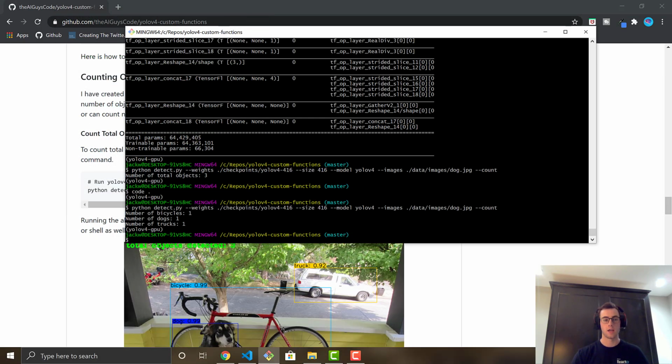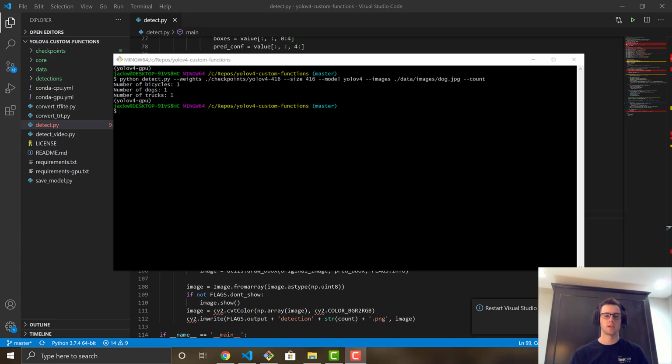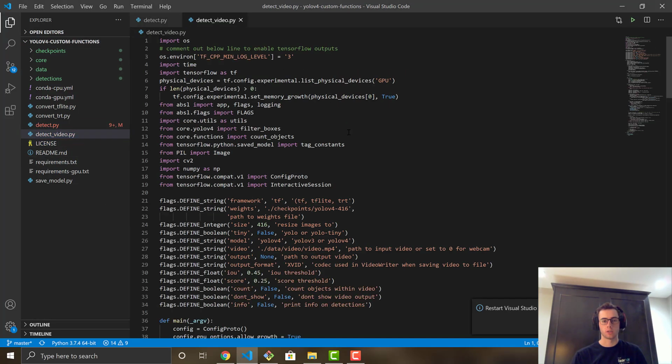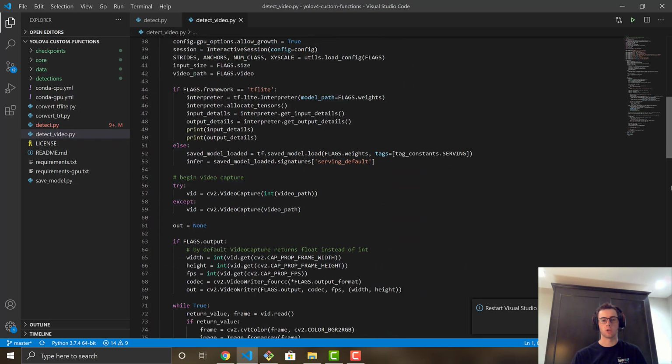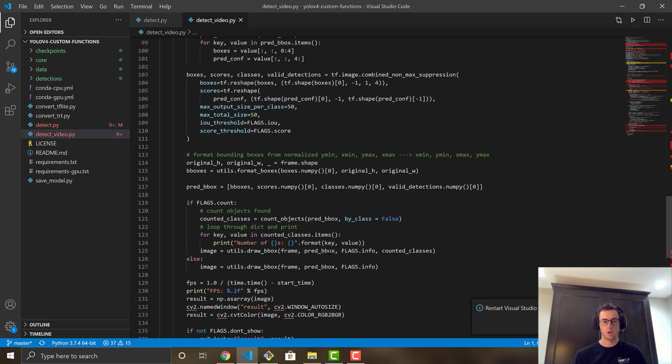And I didn't show this before, but it actually outputs to the terminal or command prompt the exact same thing that you see written on the image. And you can disable that. So we can actually run the exact same command on video or webcam as well and add the count flag. Depending on whether we want the count per class or total objects, once again, there's a line down here on line 121. counted_classes equals count_objects. That's the function we're going to be creating, or that I'll be showing you how I created. And then it's set to False. So right now, again, it's going to be total objects.